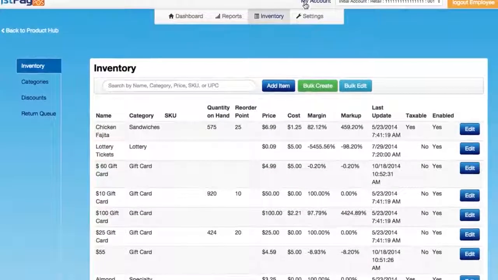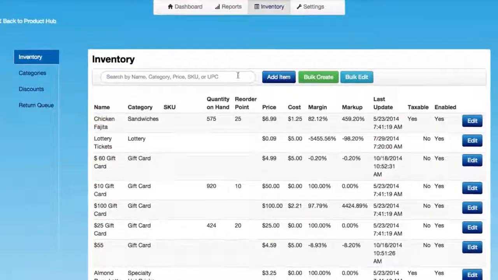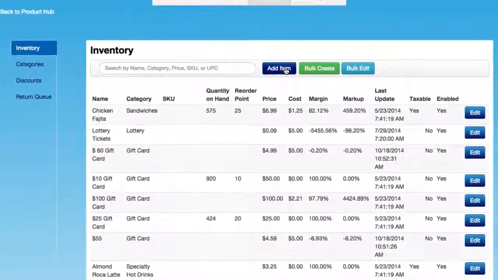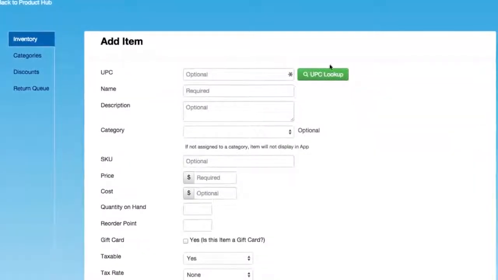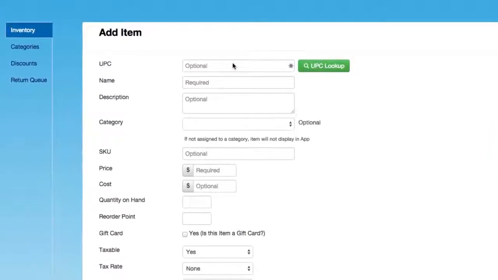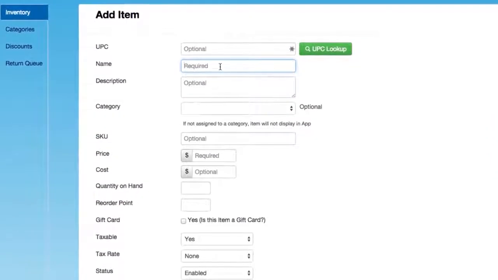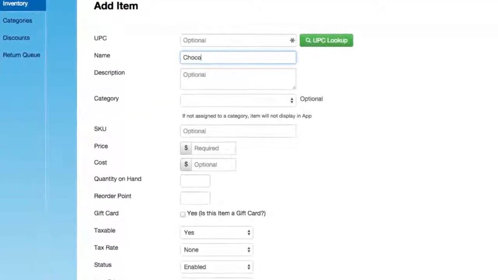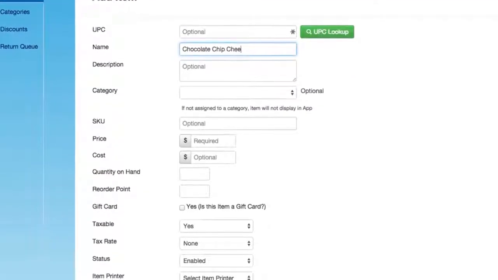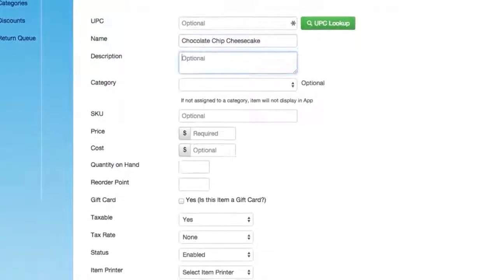Next, we'll add a chocolate chip cheesecake. To add our dessert, we'll click Add Item, and then fill in the appropriate fields. I don't have a UPC number for my dessert, so I'll skip that field. I'll enter chocolate chip cheesecake for the item name. I'll then enter a description and select the desserts category.